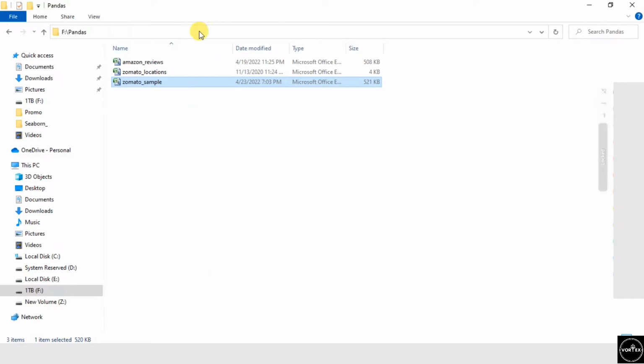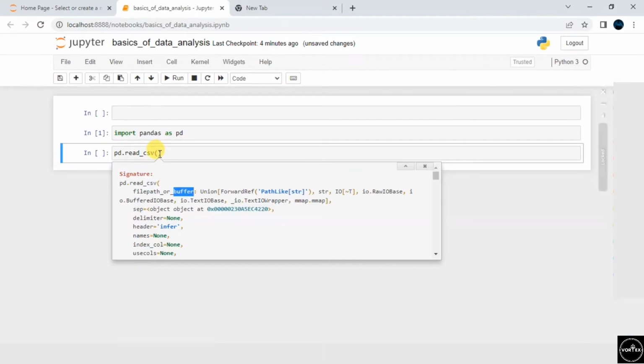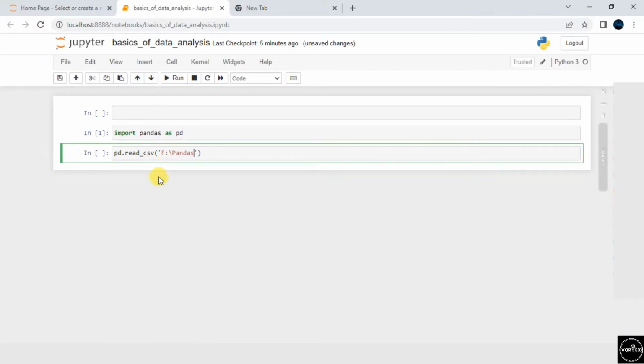So I will say, okay, this is the file path where my dataset is available. I will just paste this file path, add this slash, and press Tab again. The dataset that you have to read is zomato_sample.csv.